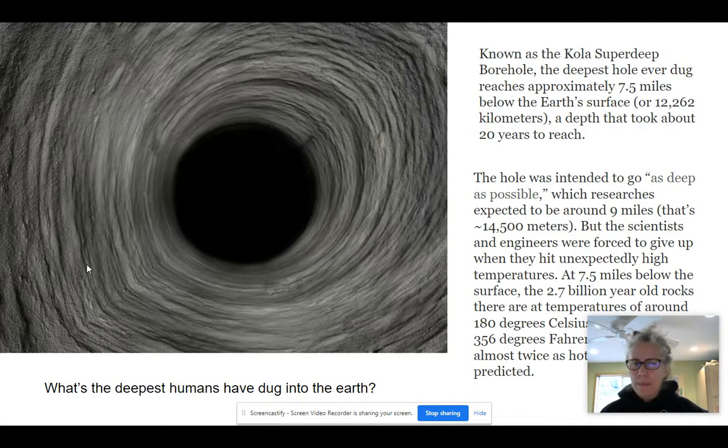Okay, so what's the deepest humans have ever dug into the Earth? Known as the Kola Super Deep Borehole, the deepest hole ever dug reaches approximately 7.5 miles below the Earth's surface, or 12,262 kilometers, a depth that took about 20 years to reach. It's not very wide, you couldn't fall into this hole. It's like a drill hole into the Earth.